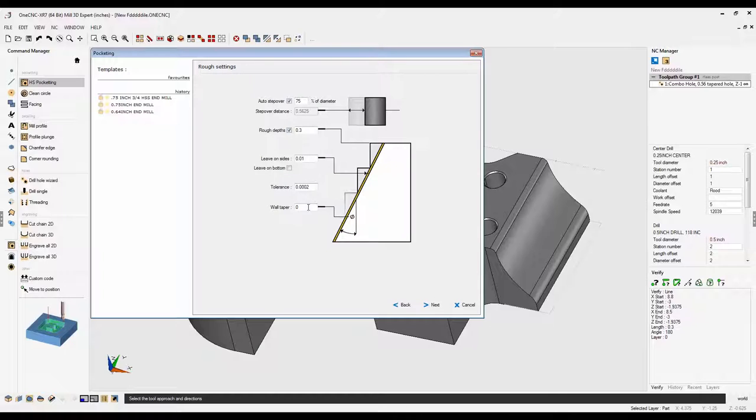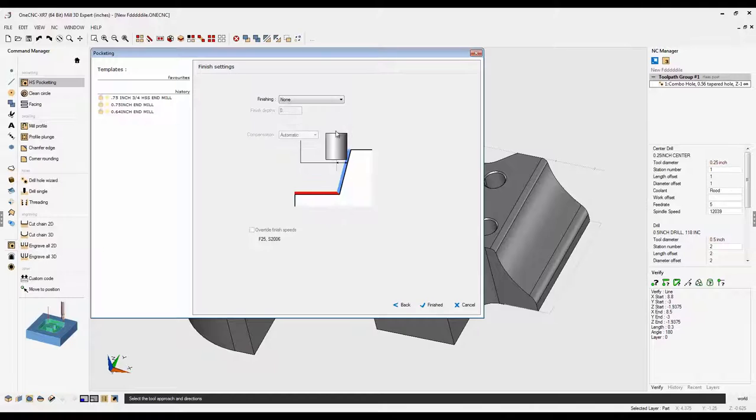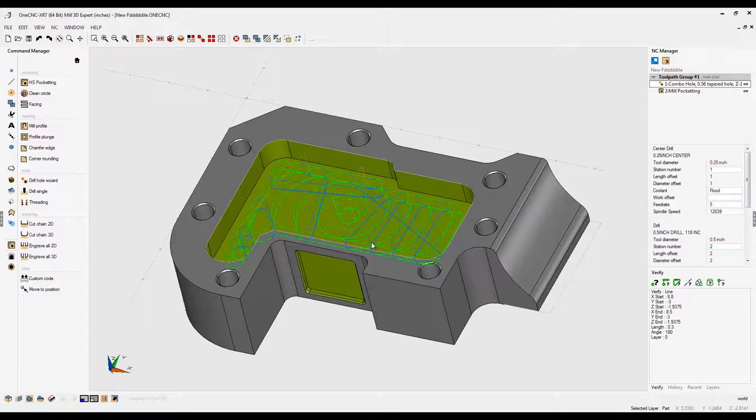All this looks great. My step over looks good. My depth of cut can leave 10 thousandths on the wall there. Don't need an extra finish pass. We'll let OneCNC generate the toolpath. Very, very nice, very quick and efficient.